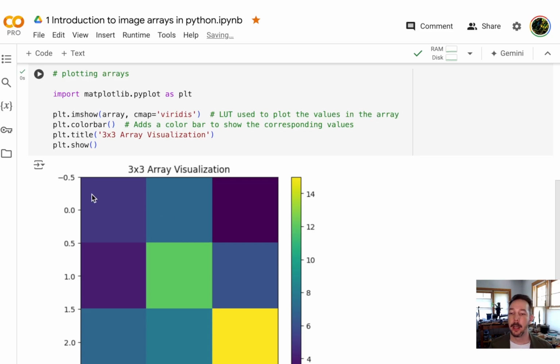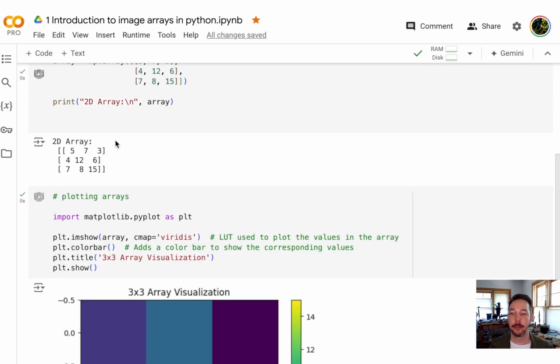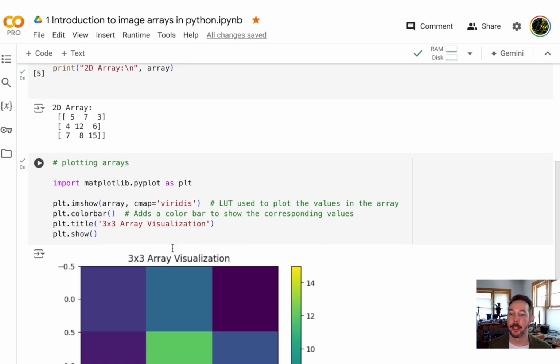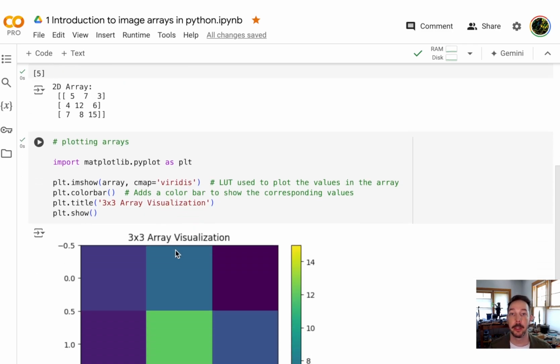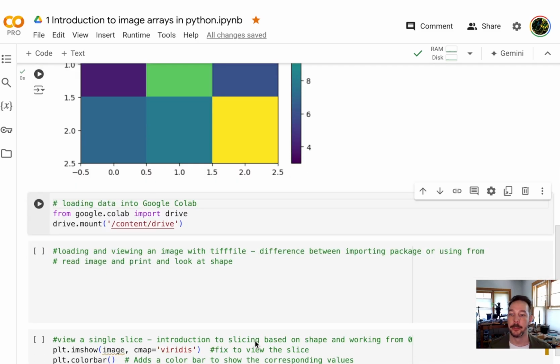If I hit enter, you can see this array that was difficult to look at before is now a visual array. You can see here this value 5 has been given this color. So we're basically creating images out of these arrays. Okay, so that's just to understand how images are represented. We can now start looking at how to look at actual images inside Python.